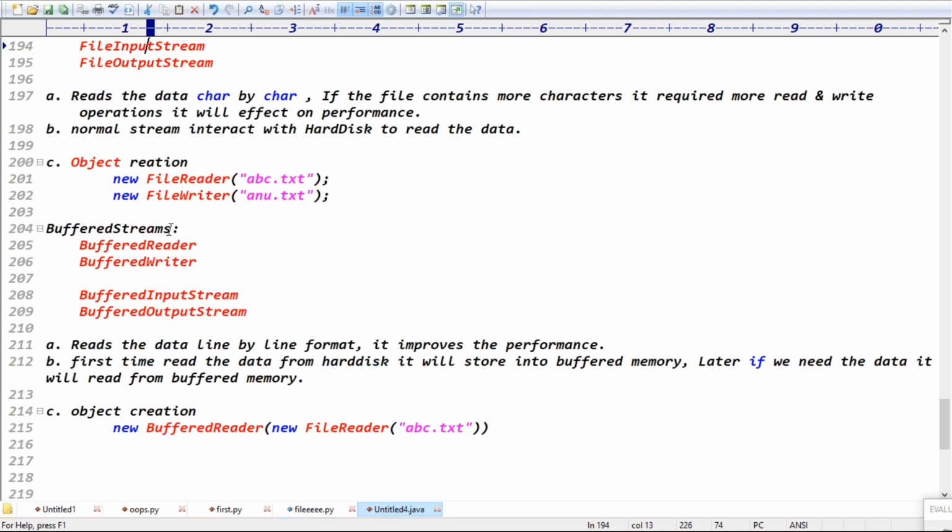Buffered streams can interact with what? Only buffer memory. In that case, the data first has to come to buffer memory, right? Then who will read the data from the hard disk and give it to the buffer memory? Guys, the one that gives it to the buffer memory is the FileReader object, right?